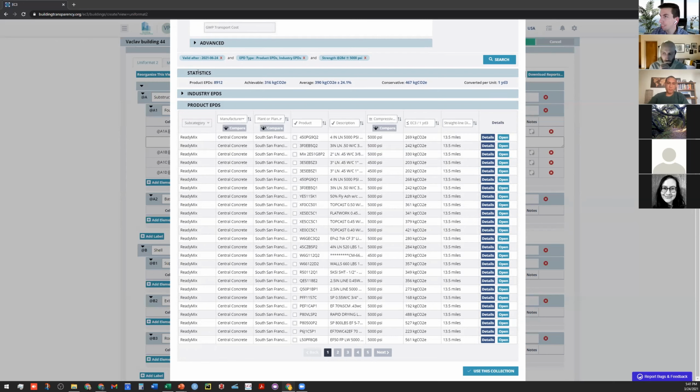In terms of the overall statistics for your search, here at the top, you see the number of product EPDs that the search actually returned. So there are 8,900 EPDs fitting that 5,000 PSI concrete criteria, and the embodied carbon values range anywhere from 316 to 467 kilograms of CO2 equivalent. Again, this was kind of a broad search. Once you start adding performance criteria, some of these achievable and conservative values will be closer together.